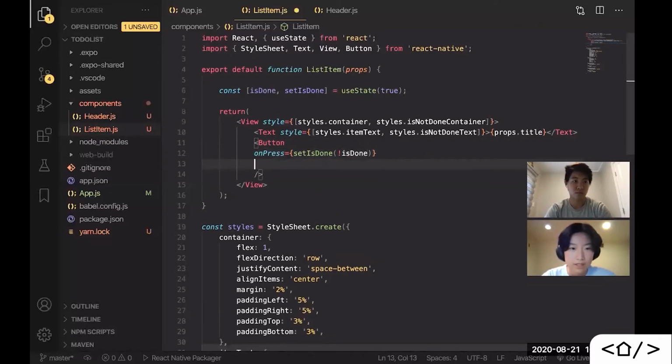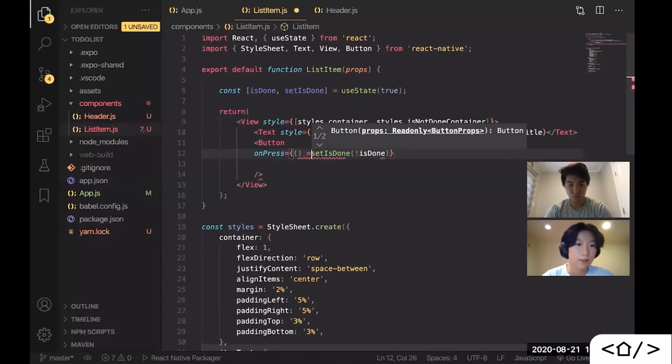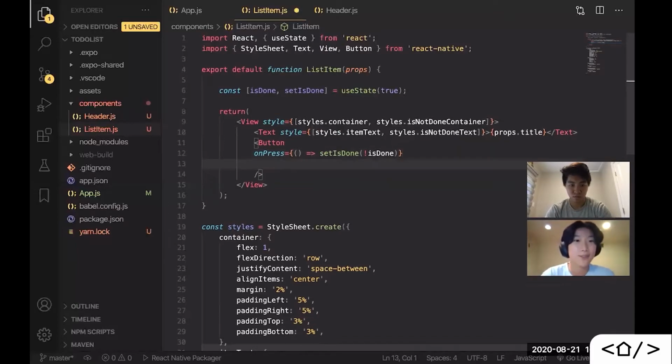And we'll need to make this a lambda as well to make sure that we're not just calling set is done, we're actually creating a lambda or a local function that will get called when you press the button.